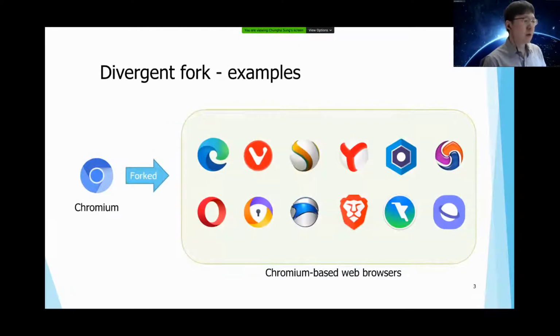One of the most popular examples is a Chromium-based web browser. There are many web browsers forked from Chromium. To understand divergent forks, we use data from Microsoft Edge development process, but we do believe this study will help to understand the nature of divergent forks.